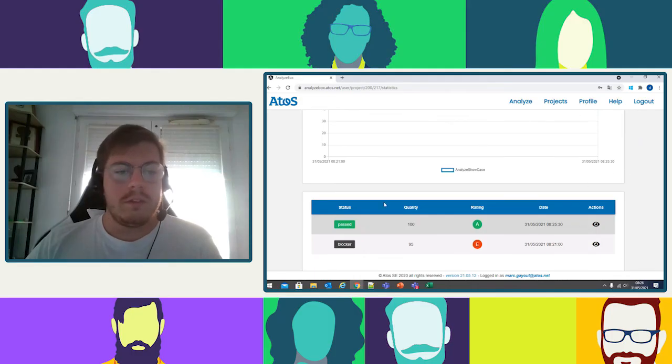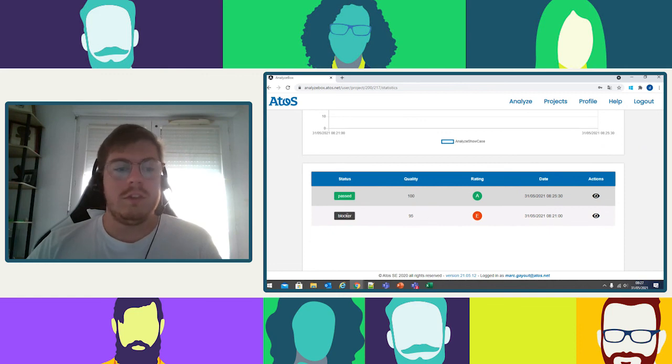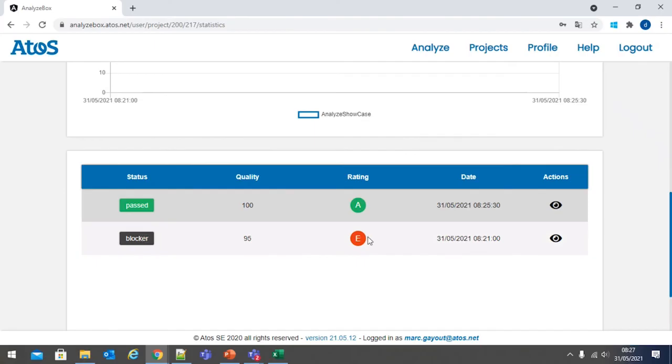And if you go down a bit, you will be able to see the different times it was tested and the rating of technical debt that was estimated by the tool. So you can see the first test we did was blocker state with a rating at E, and the second one was A.